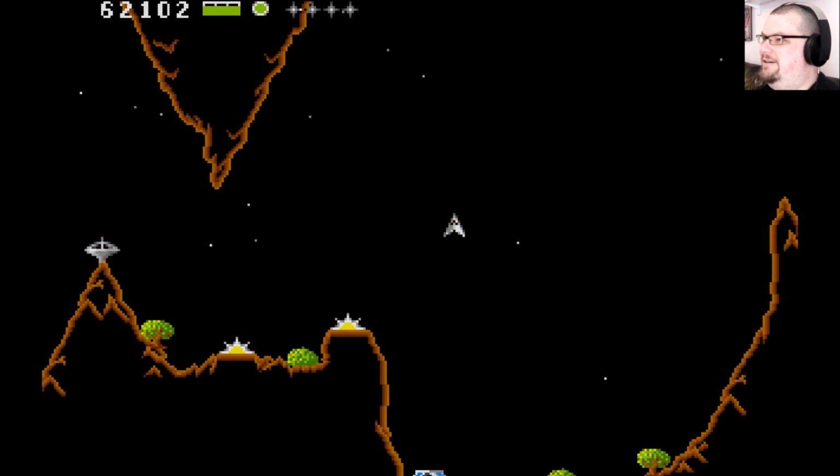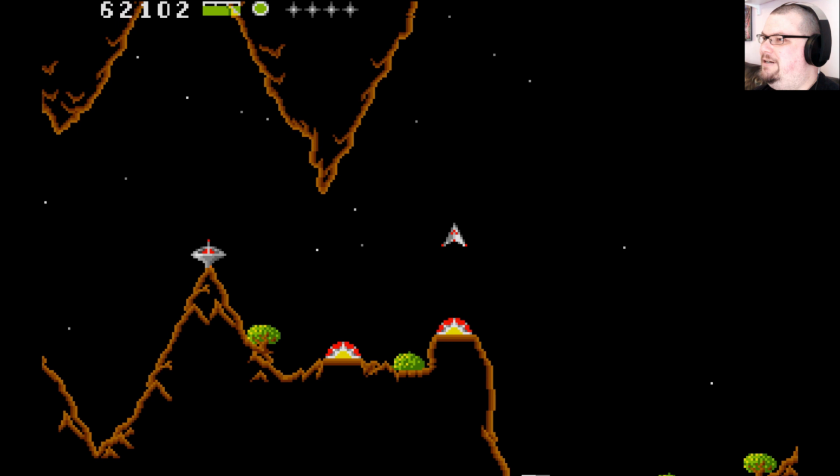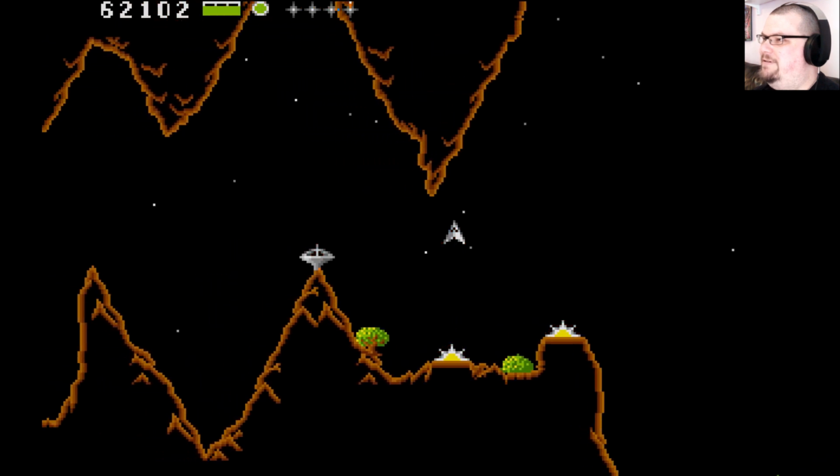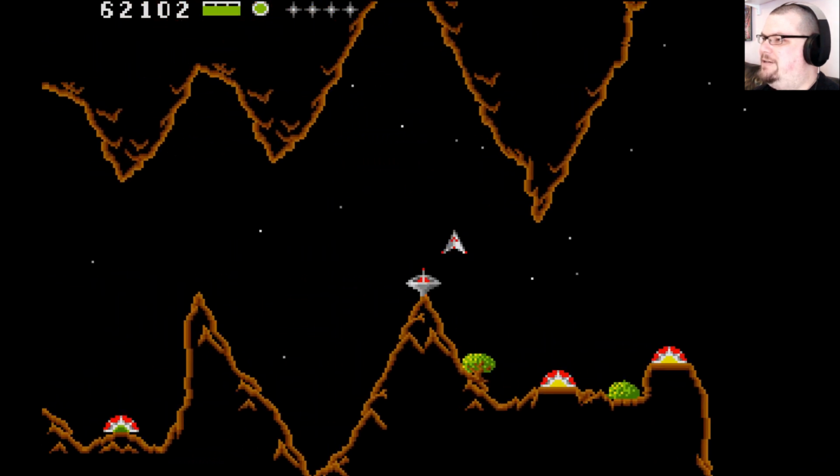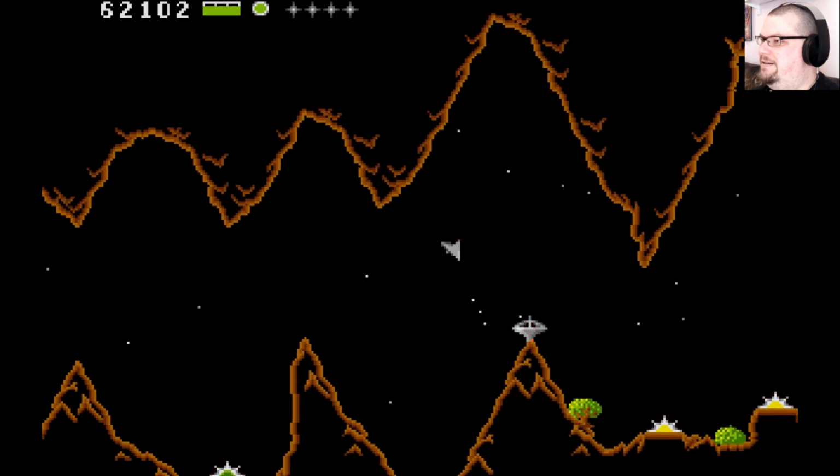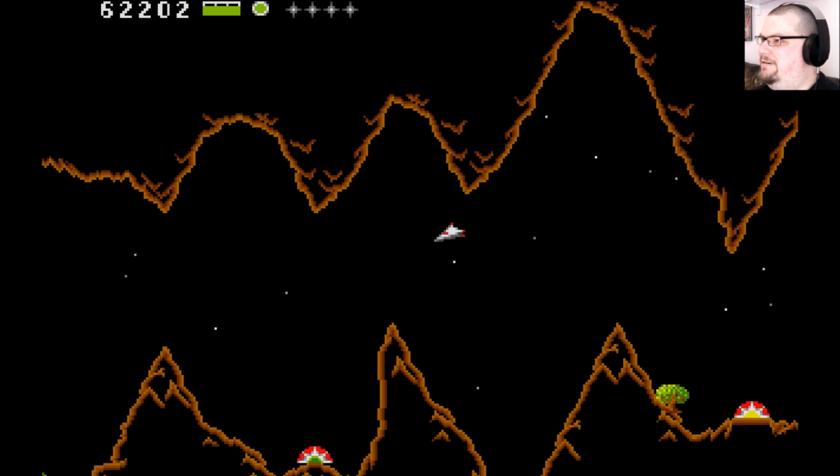Right, so slow the downward velocity and just drift gracefully through this cavern here. Maybe drop down a bit.